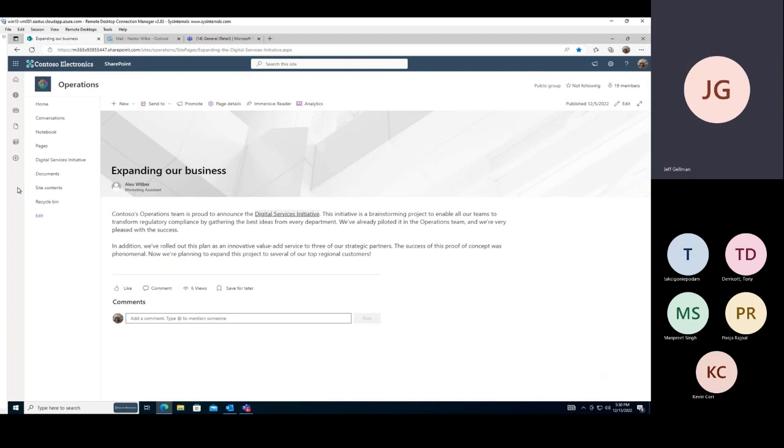There we go. All right, so I am now in a SharePoint page for a fictitious company, Contoso Electronics. On the operations page, I've got a web page open called Expanding Our Business. And one of the things that you'll notice right here in the middle of the page, we have this word Digital Services Initiative, and it's got this underline on it.